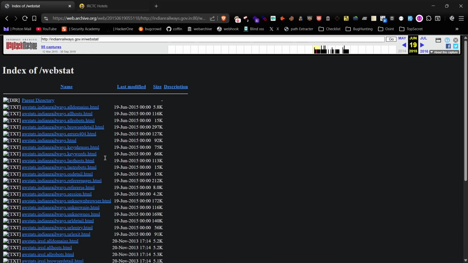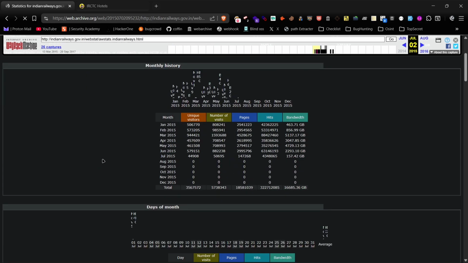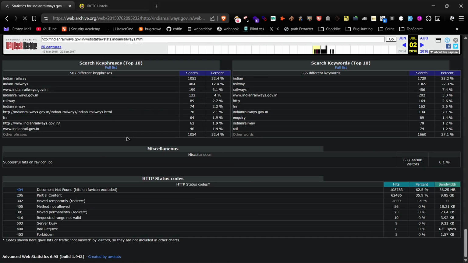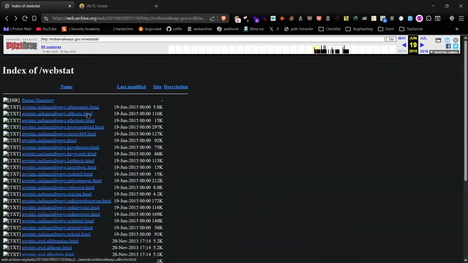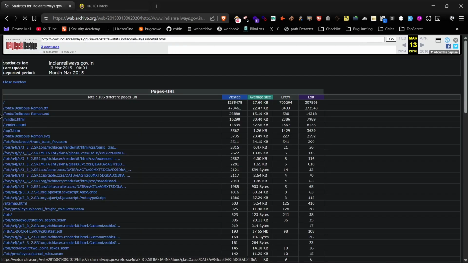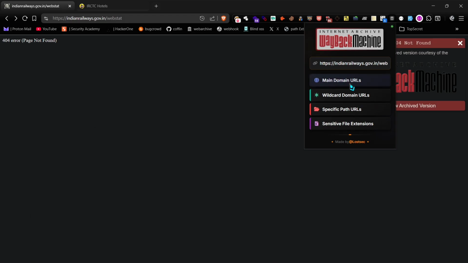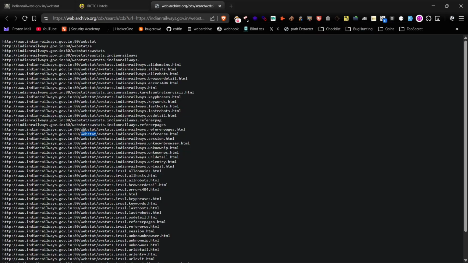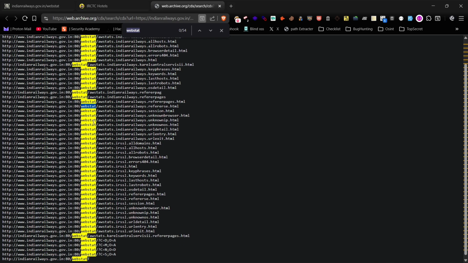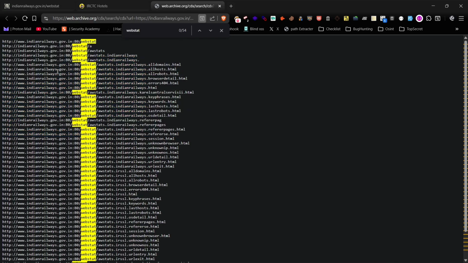And here we go. The archived version displays the full web stats, including visitor logs, host IPs, and which endpoints were visited most. For even easier access, you can use this custom Wayback extension I created for specific paths, URLs, with other options. As you see, it lists all the archived results for the given 404 endpoint.